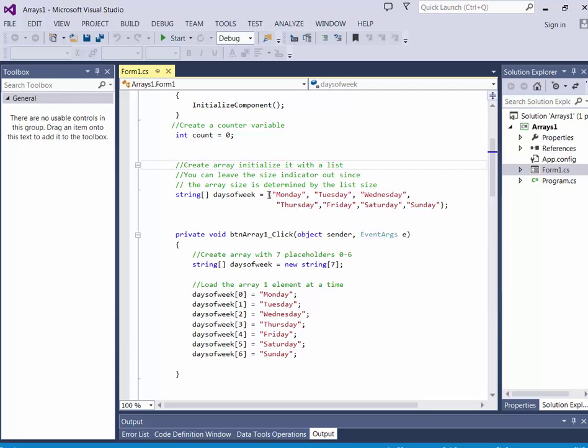Now I do have to have a squiggly bracket to start and a squiggly bracket to end, and commas between each individual item. And since these are strings, they have to be in quotes. But this really creates and loads the same array as this does. So, like I say, a lot of people prefer this method just because it's a lot shorter.